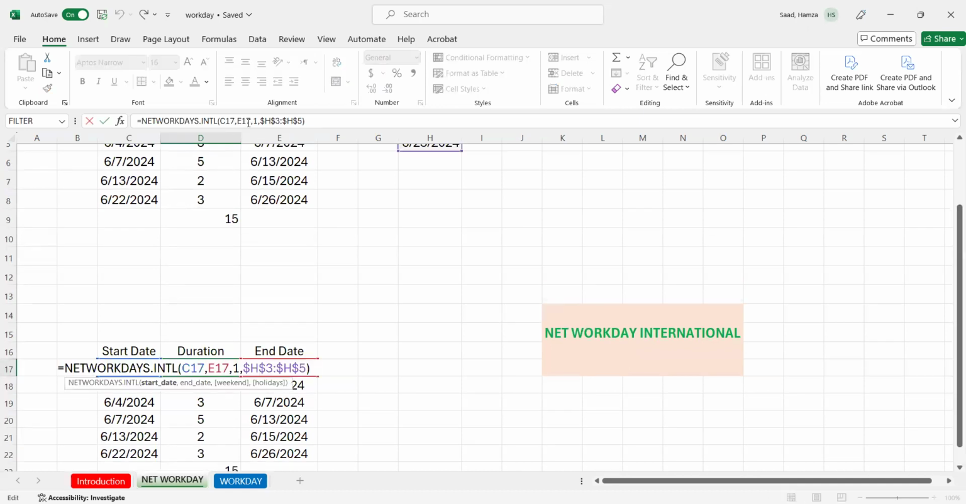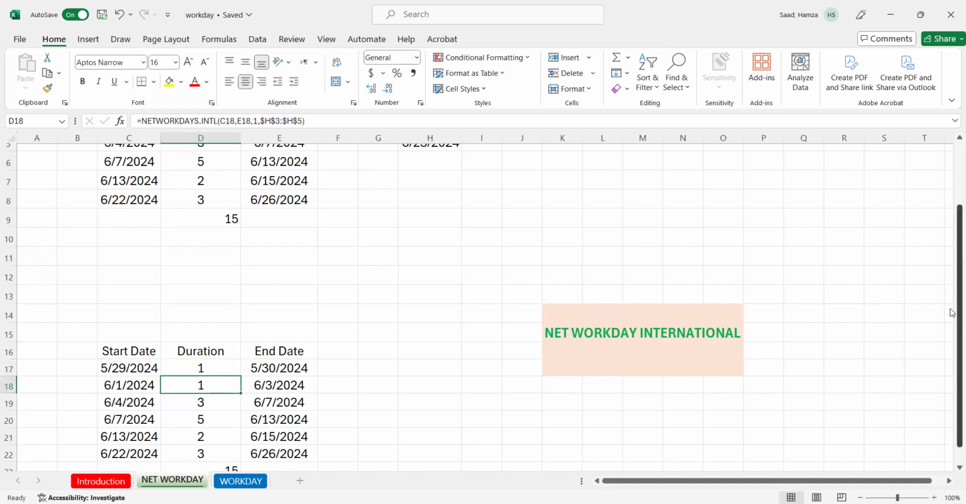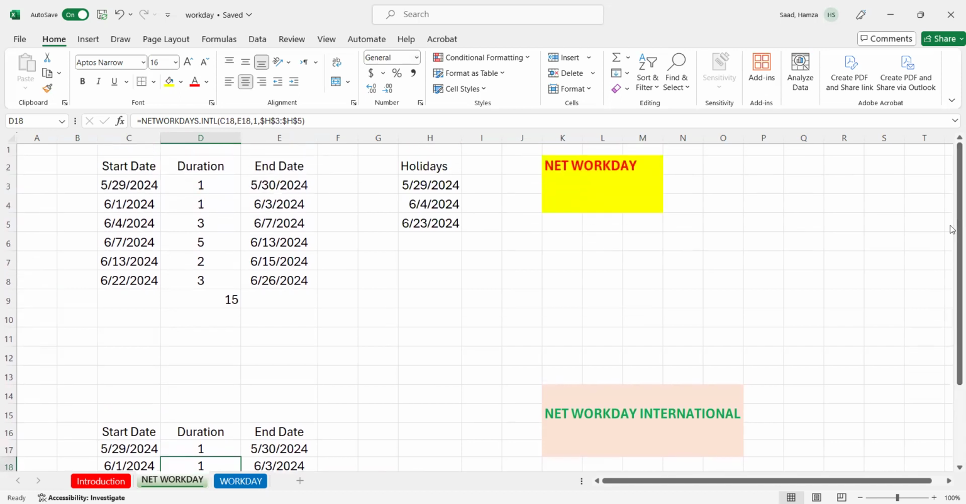When you watch this one here, I said Saturday, Sunday. When I remove it, it's going to open again to watch Saturday, Monday, Sunday, Monday, Tuesday, Wednesday. Based on what you pick, you need to get the exact number in order to be considered in your calculation, as what I did here as Saturday and Sunday. This is the Network Day International and the Work Day.